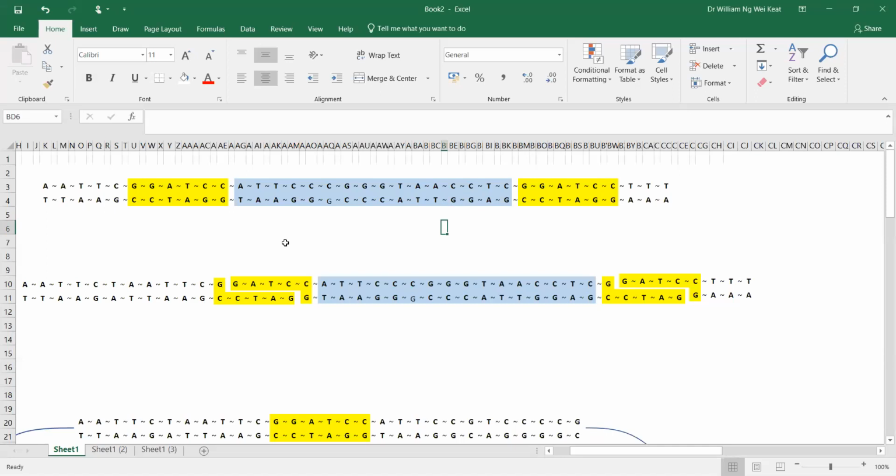Now, the part I highlighted in yellow, can you see that? This yellow color is a restriction site. Can you see that it is palindromic? GGATCC, GGATCC. So these are the forward direction and the reverse direction. GGATCC, GGATCC. Can you see that? Okay.